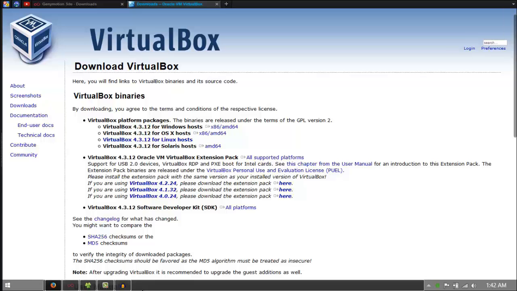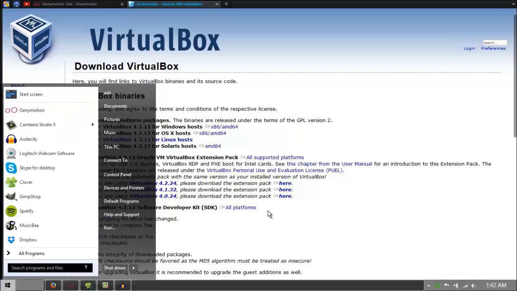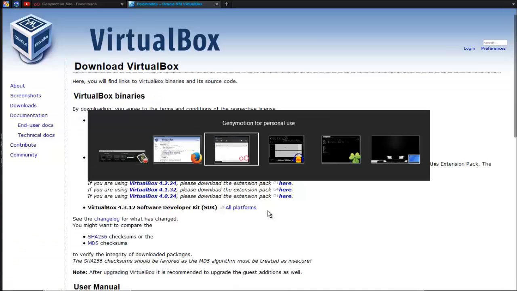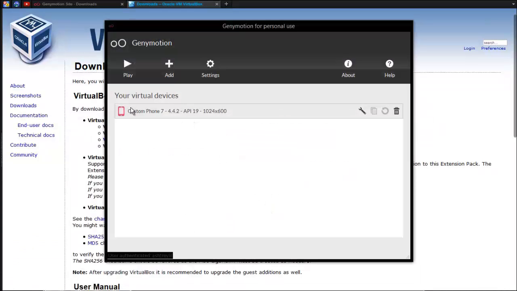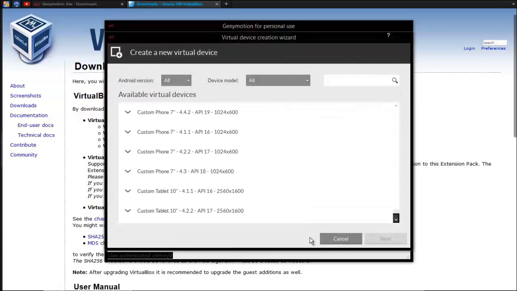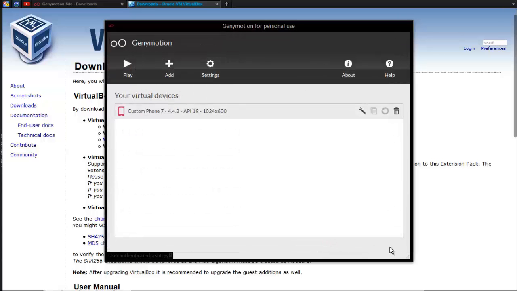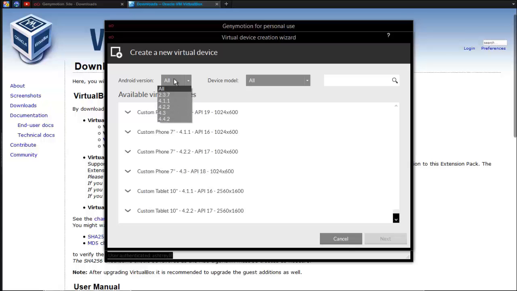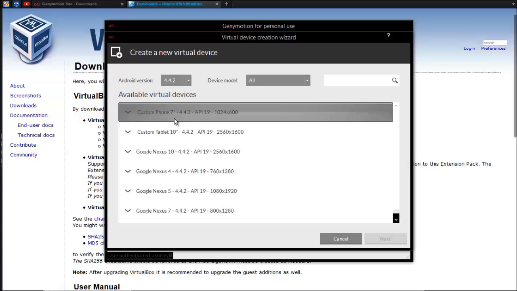Once it is downloaded, you're just going to launch it by going to your start menu and typing in Genymotion. This is the program here, and you're going to want to go to Add. It might ask you to sign in in this little area here. Once you sign in, then you should be able to add a device, and then you can pick your Android version. I suggest picking 4.4.2 because that's what I'm doing this tutorial for.